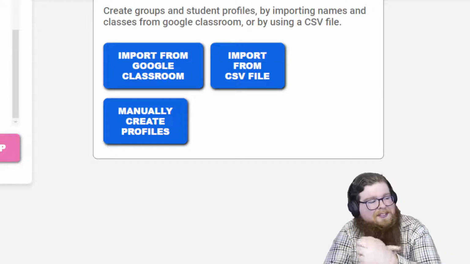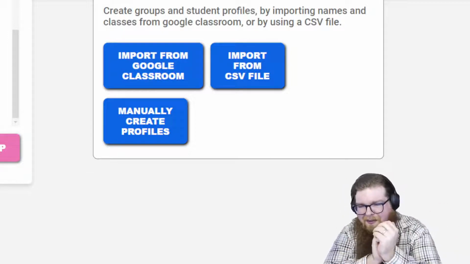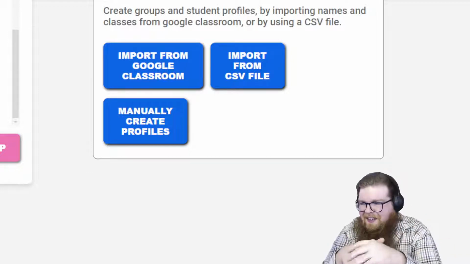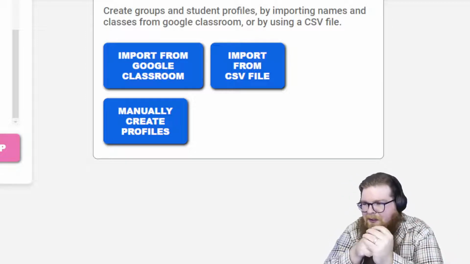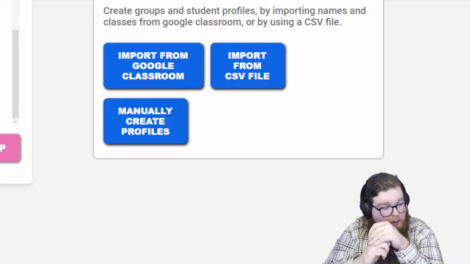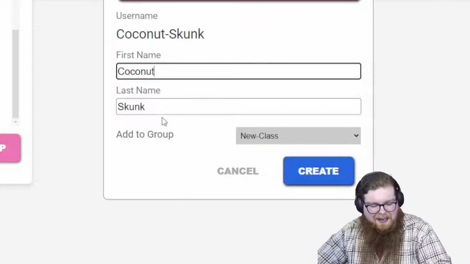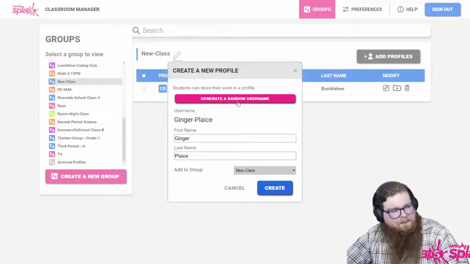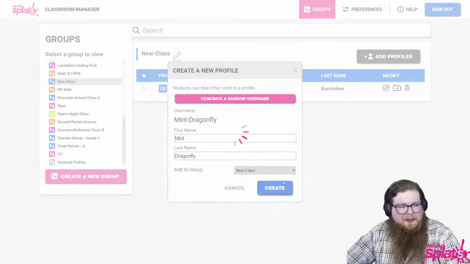You can import from a CSV file, which is a very simple file, like a spreadsheet, that you can use to import your student names and their usernames. Again, we don't have individual student passwords, so you don't have to worry about generating those. Or you can just manually create a profile. When I hit manually create a profile, it gives me the same ability as the app to generate a new username, add it to my group, and hit create.